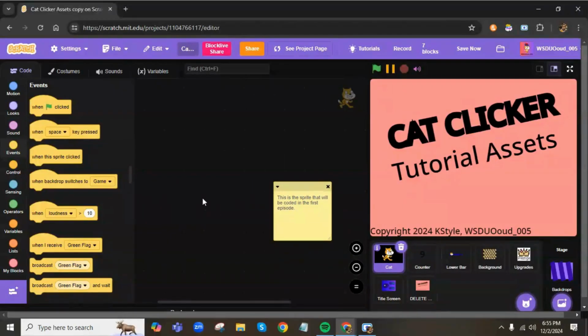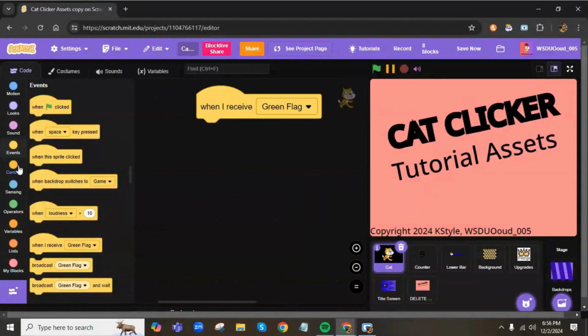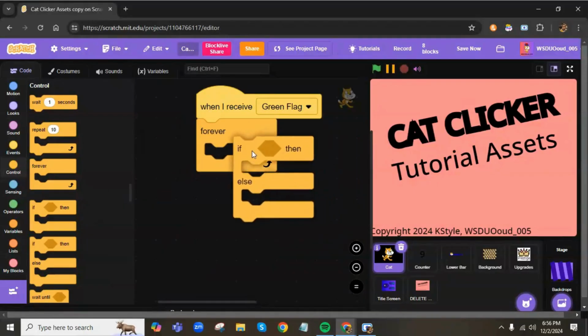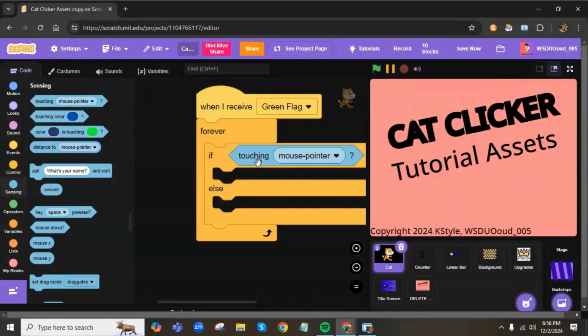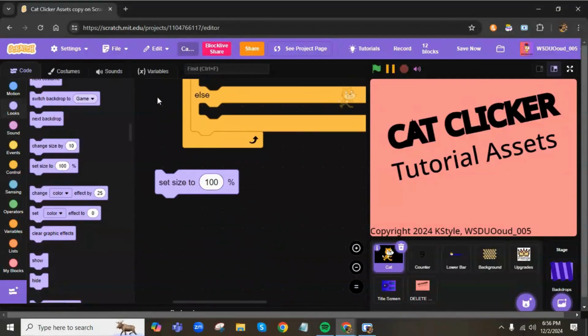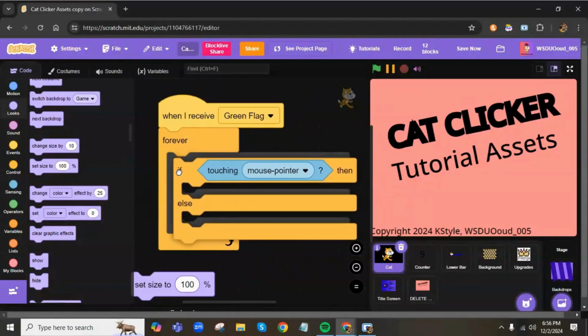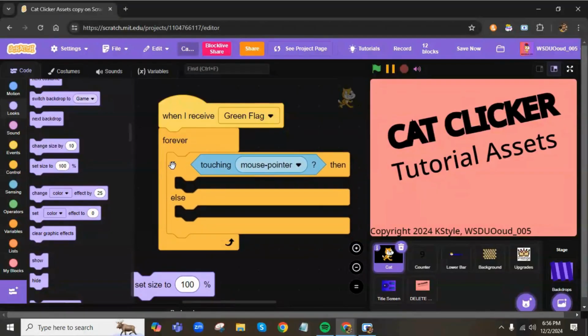We're going to code the entire cat sprite. So whenever you see green flag, forever, if touching mouse pointer, then after that we grab a set size block. We'll not put either the if or the else. So wait, for those who brought in a regular if statement, delete that and bring in the if else statement instead. Okay?